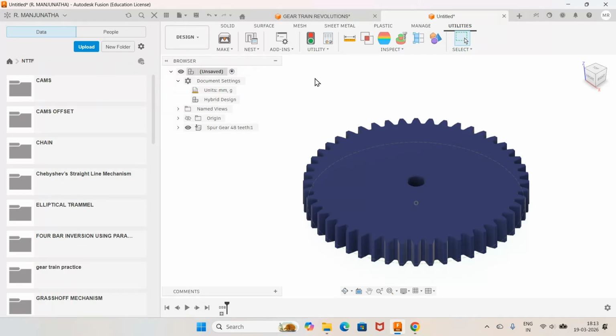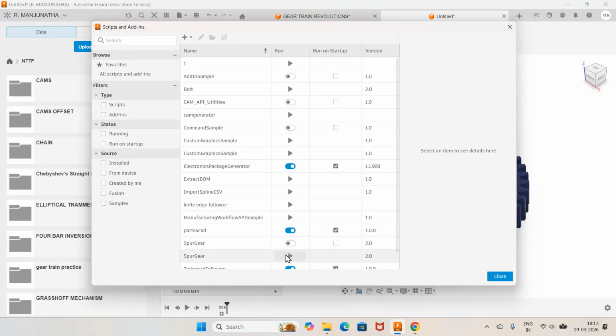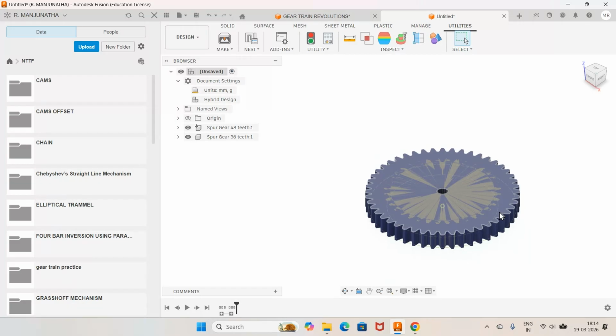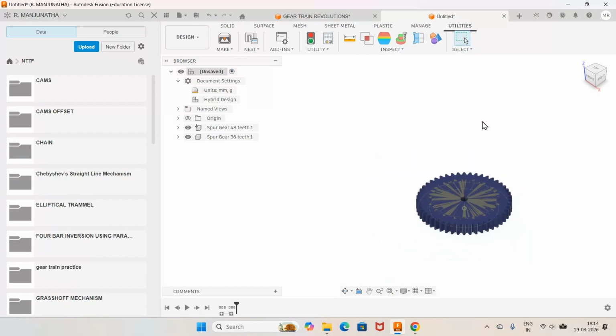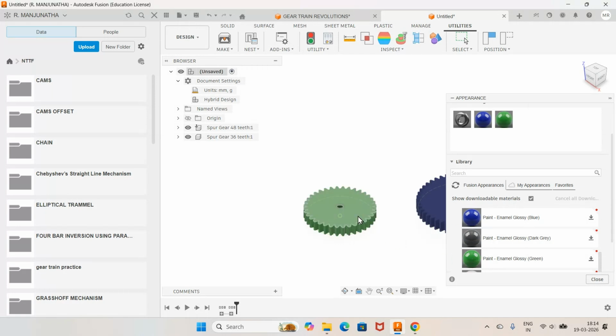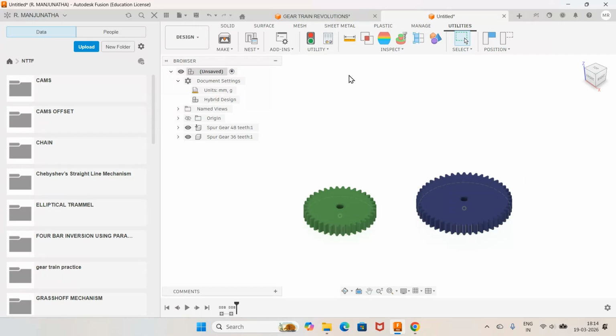I will go to add-ins, go to script, and click on spur gear. Now I will take 36 teeth and the rest of the things remain the same. Click on OK. Now we have the second gear. I will select this and take it out. Go to appearance and select this as green. Close it.